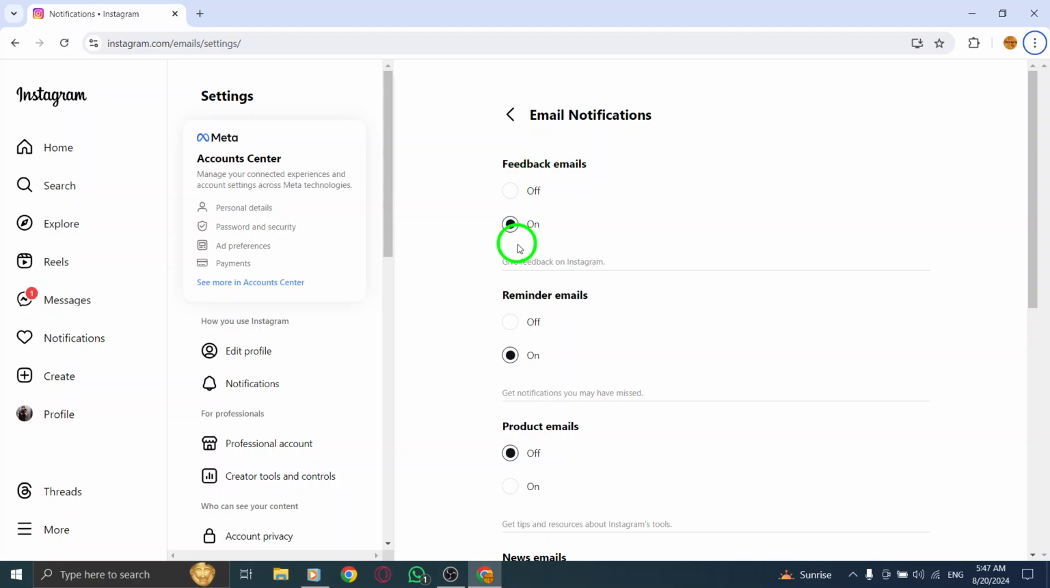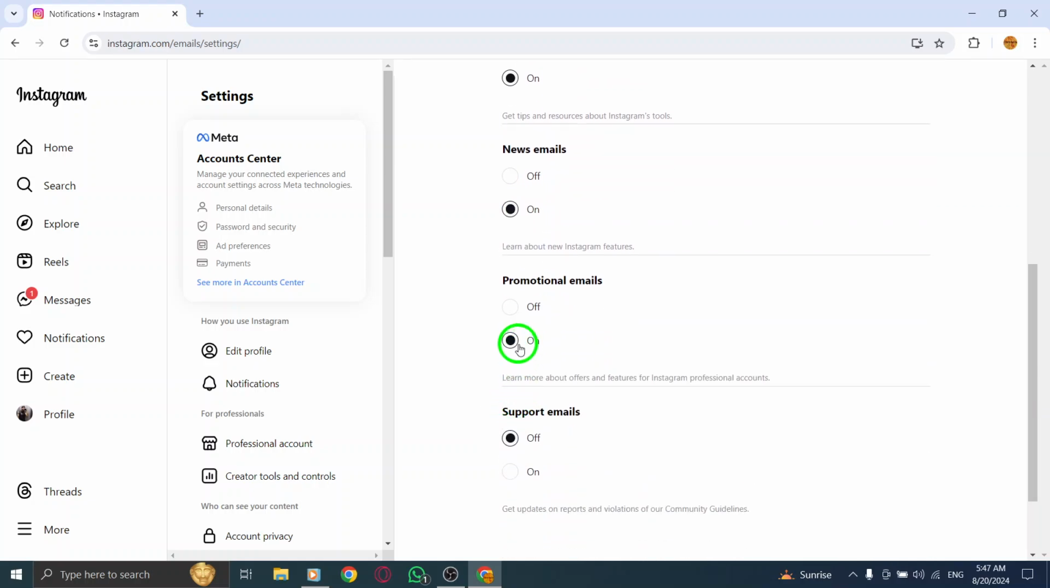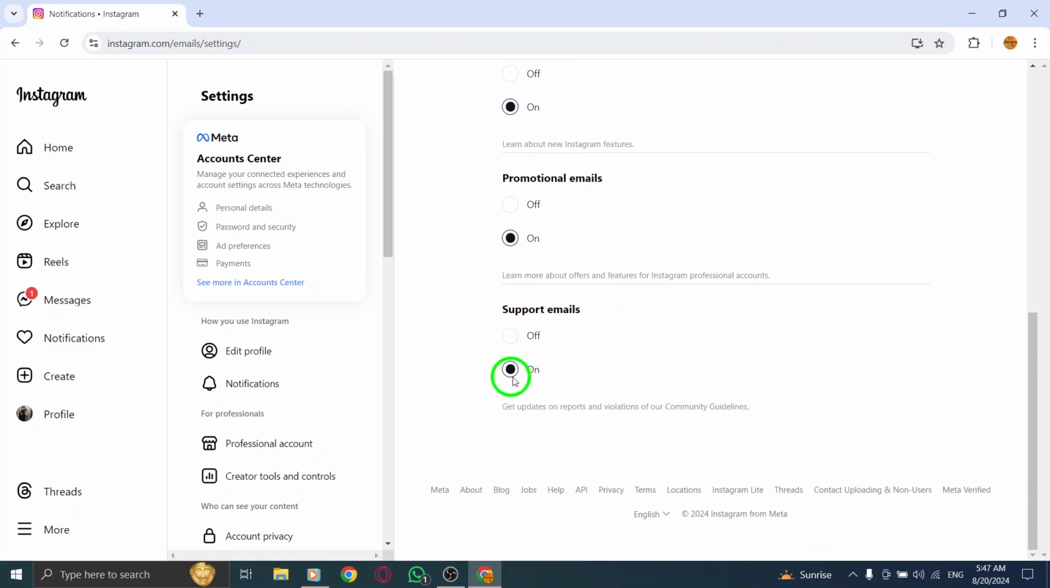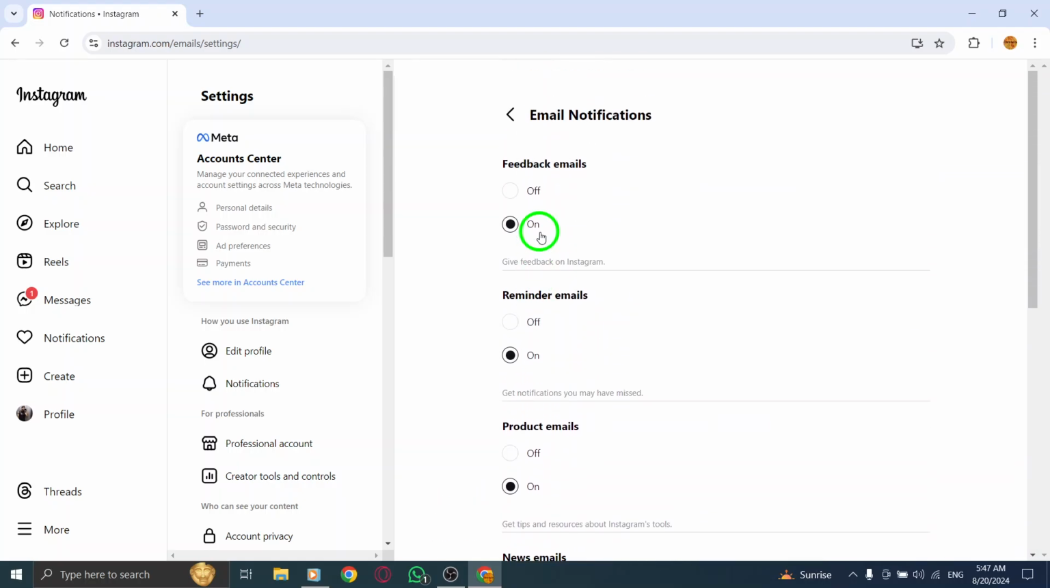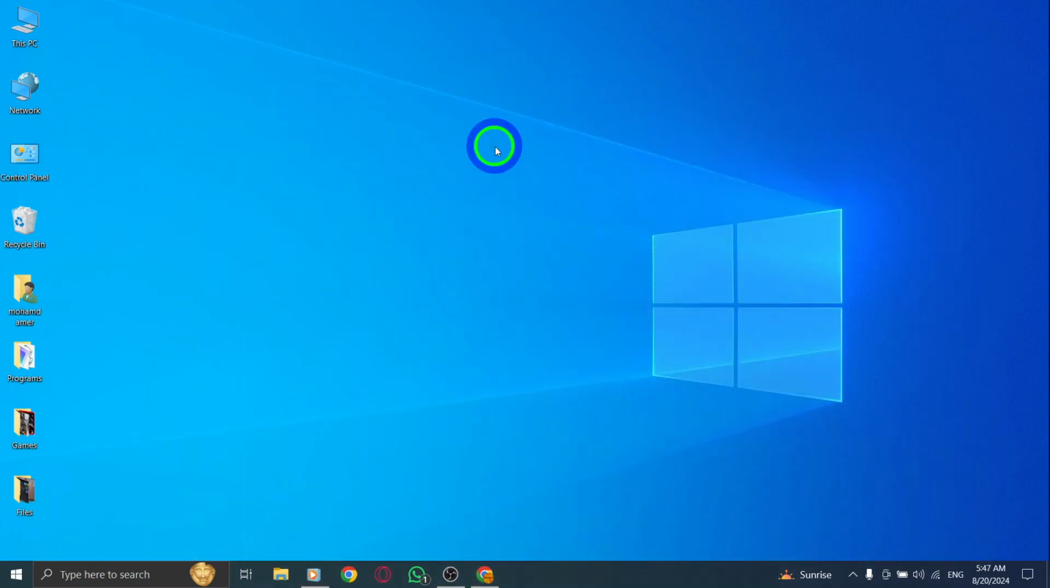Here's the fun part. Enable the notifications you want to receive. You can choose from options like activity notifications, direct messages, and more. Simply toggle them on or off based on what you want to be notified about. And there you have it. You're all set to receive email notifications from Instagram, keeping you updated on everything happening with your friends and followers without needing to log in constantly.